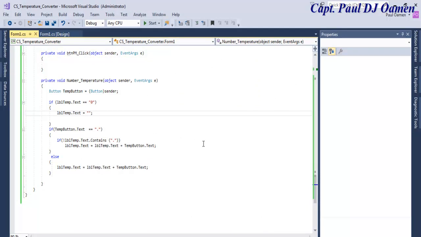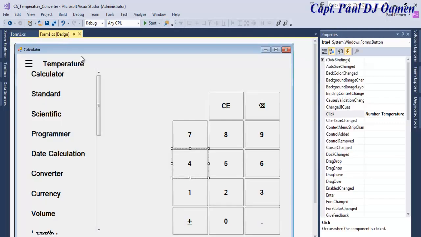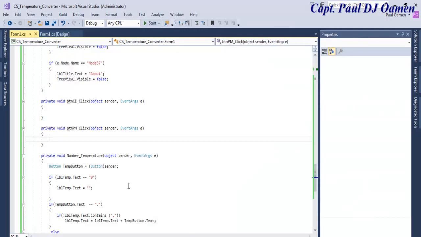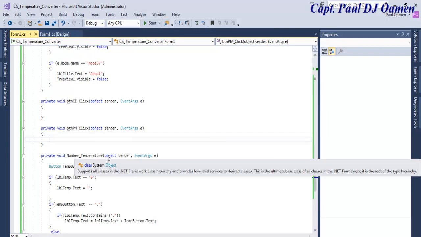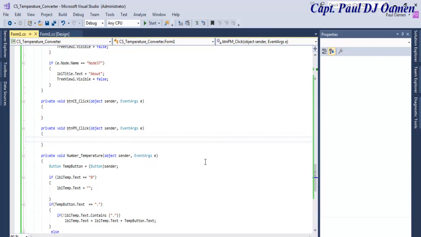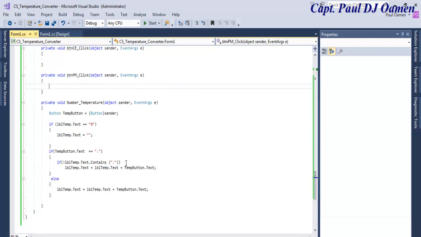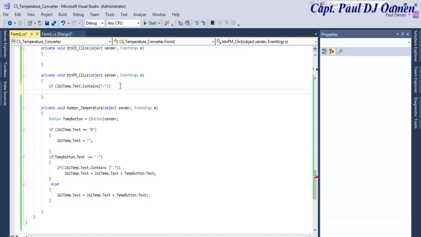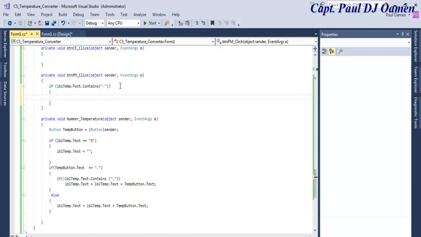Then the other thing is, let's take care of this plus minus. Double click on plus minus and right in there I'm going to say if that contains minus. So let's get rid of this one. If it contains minus, we want the system to do as follows: remove whatever is in there.